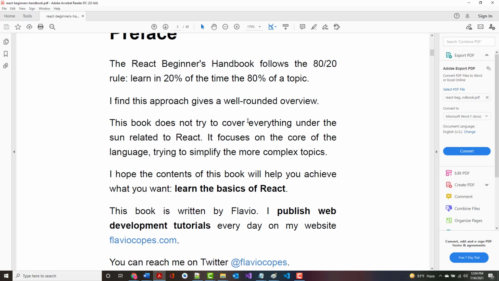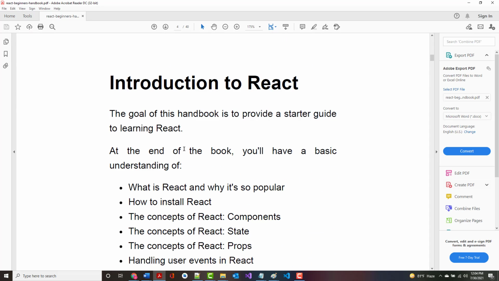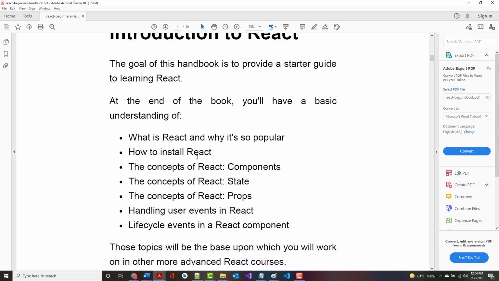As it says, the book does not try to cover everything under the sun related to React. It's 40 pages, and a lot of those pages are literally continuations from other pages, so they're very, very short. The goal of the book is to provide a starter guide, and I think it does a pretty nice job of it. When you get done reading the book, these are the things that you can understand. I'm not going to read any of them to you.